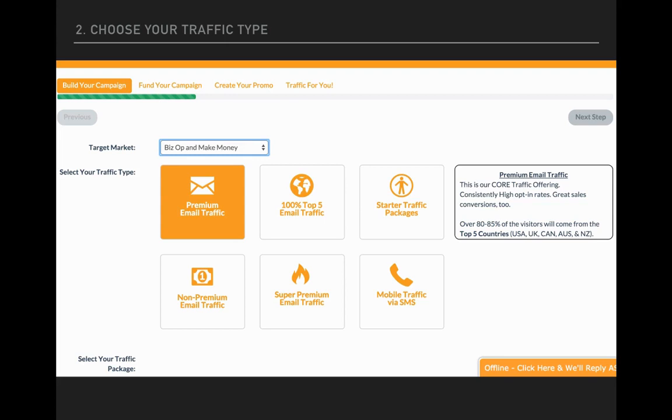It's all based on people that want to get this information, and they're sent a message, and that message ultimately leads to somebody clicking and landing on your site. So premium email traffic. Look, if you've never ordered from us before, you just start with premium email traffic. That is our tried and true category.